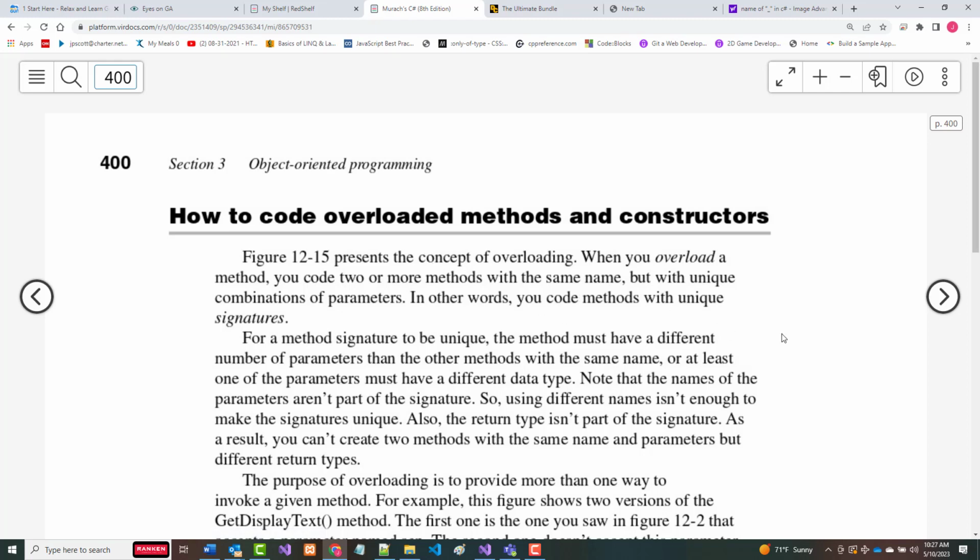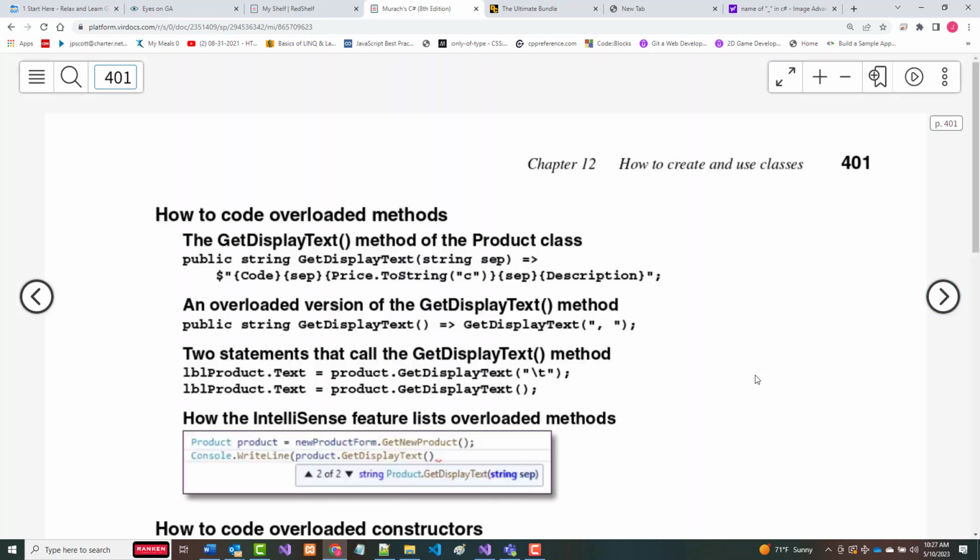Now, we've talked a little bit about overloading, and here will be an example. Here we've got GetDisplayText, and here we've got GetDisplayText. But notice the difference between them. In the first case, in the parentheses, we've got a string passed in called sep. In the second example, we've got nothing passed in. Since we've got nothing passed in, it has to call GetDisplayText, but it has to know what to set up as a separator. So look at the difference between them.